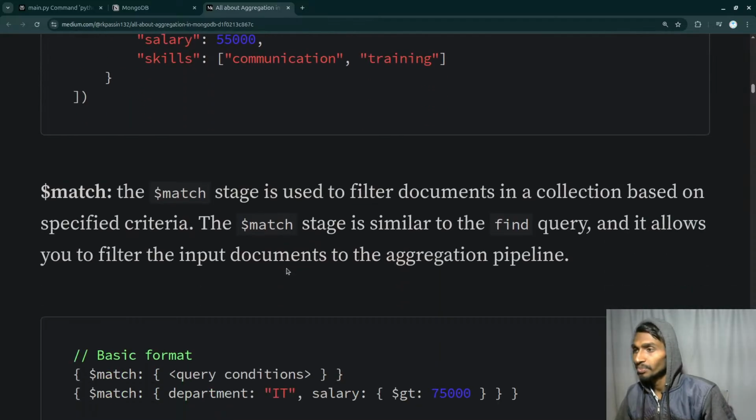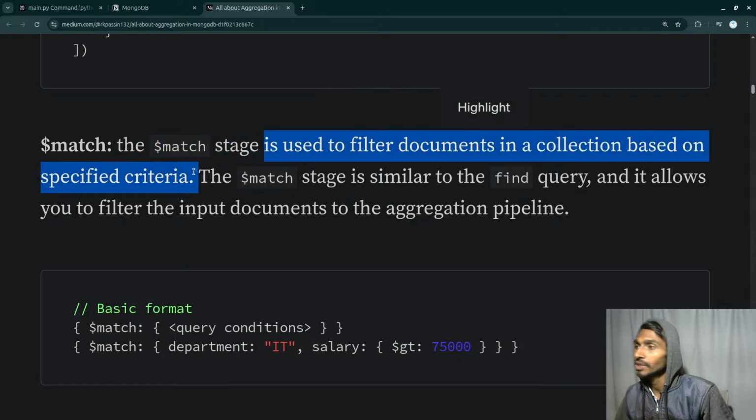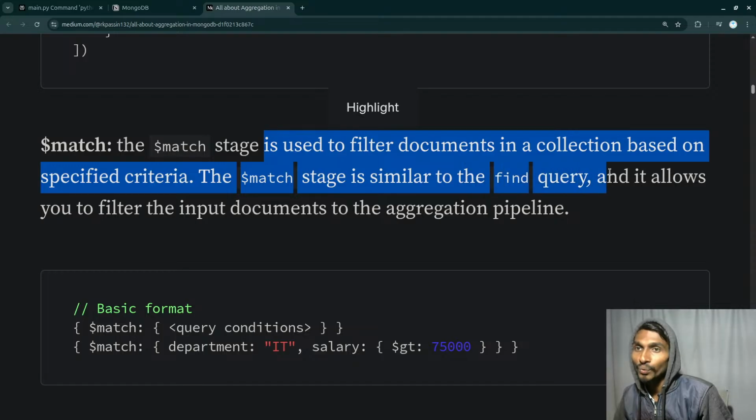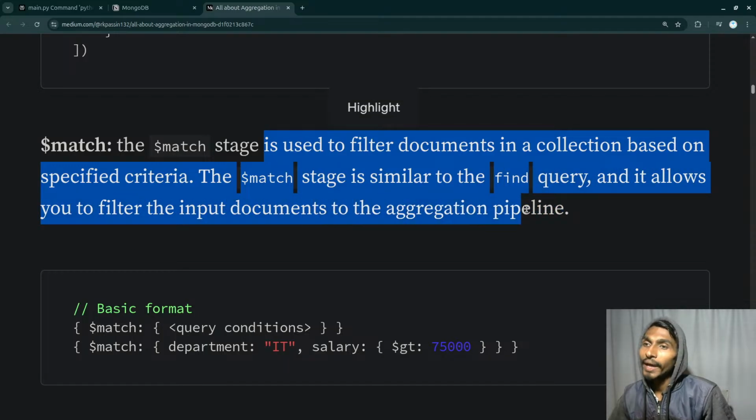So this first step we have done. Then there is something called $match. We already know that it is used for matching things. The $match stage is used to filter documents in a collection based on specific criteria. The $match stage is similar to the find query, and it allows you to filter the input documents to the aggregation pipeline. It simply finds and matches the documents, and you get all the documents that actually match that particular query.